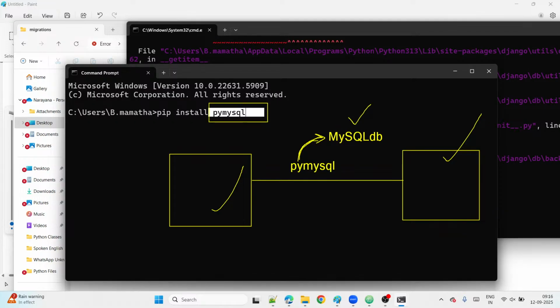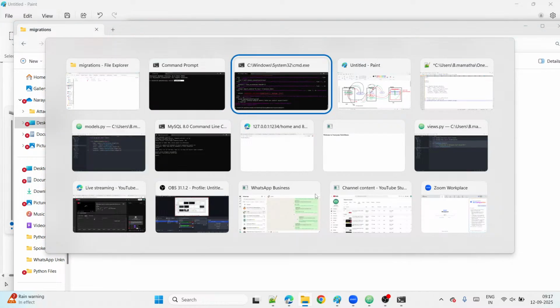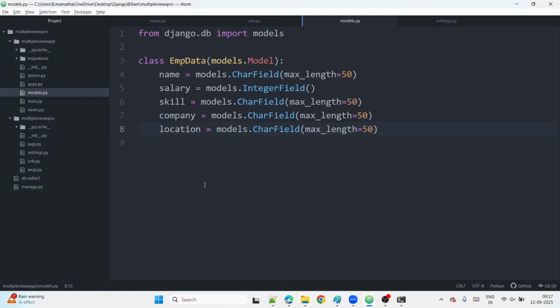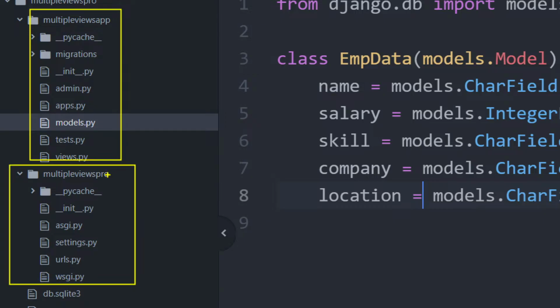Now this PyMySQL I am going to convert into a MySQL DB. How to convert it? Observe here, it is simple. See here, guys, we have the app folder. This is the project folder, and in the project folder you can observe the init file is there, guys.